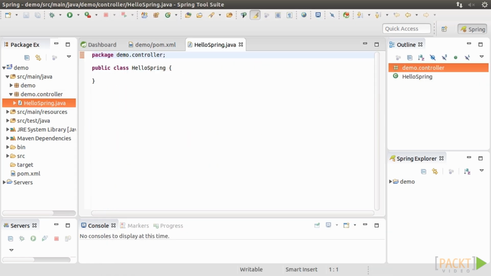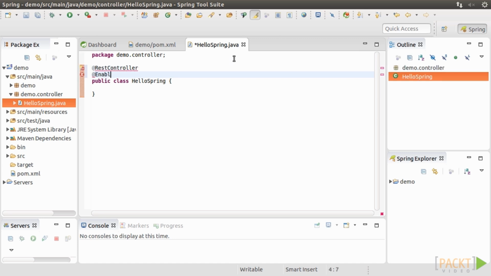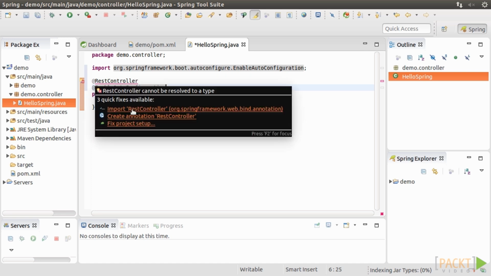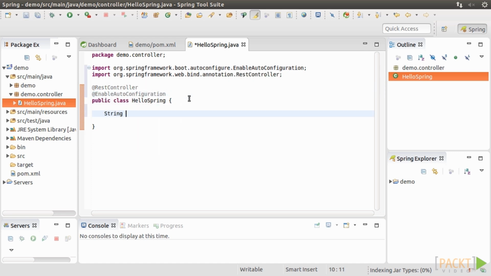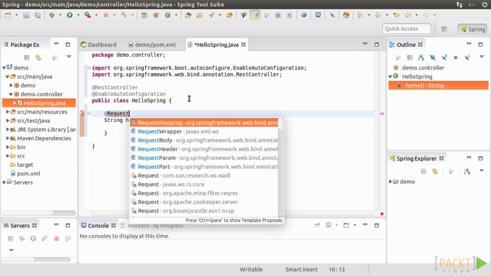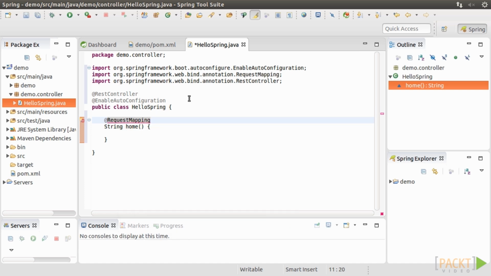Right above the public class statement, add the annotations @RestController and @EnableAutoConfiguration. Accept the suggested imports. Inside the class definition, create a function called home without parameters and returning a string. Inside the function, type in return "Hello Spring". Add another annotation @RequestMapping("/") on top of the function declaration statement.